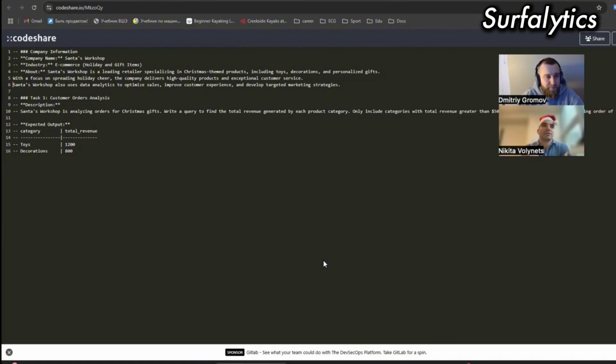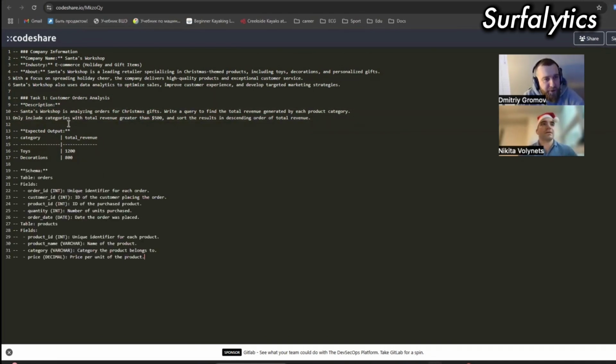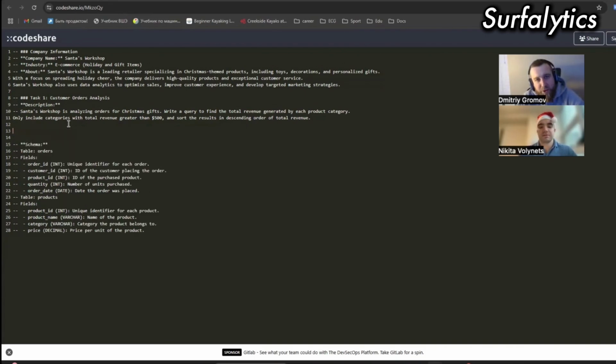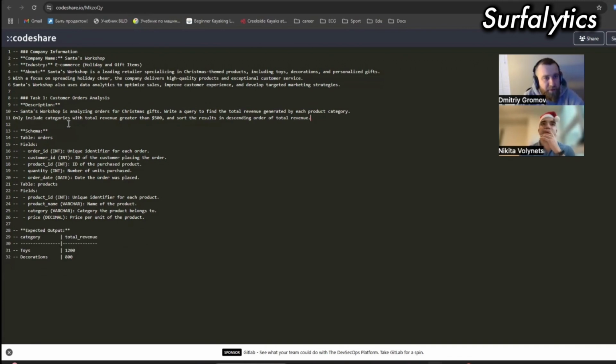First task, could you read it, please? Just the description. Okay. Santa's Workshop is analyzing orders for Christmas gifts. Write a query to find the total revenue generated by each product category. Only include categories with total revenue greater than 500 and sort the result in decreasing order of total revenue. Okay. At this point, everything is clear.